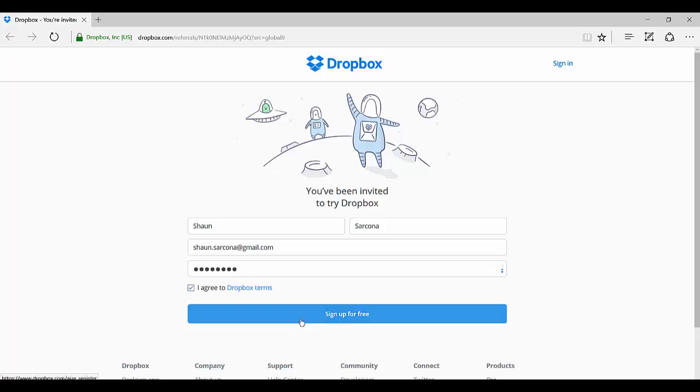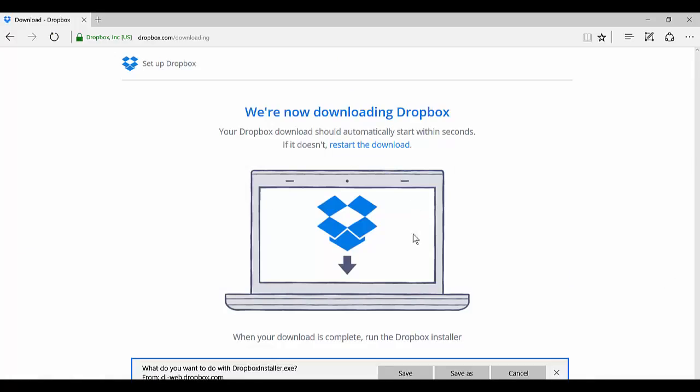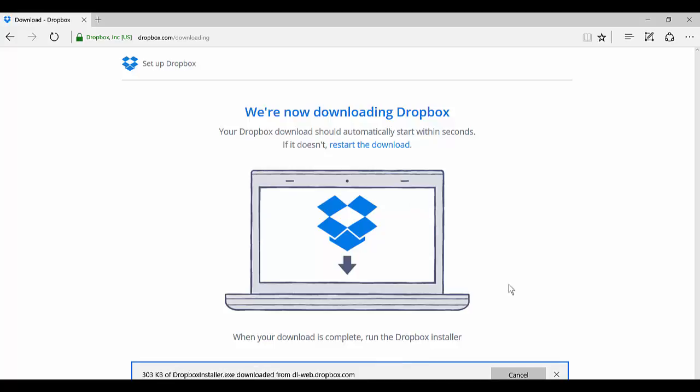Agree to the Dropbox terms, sign up for a free account. No, I don't need to save that right now. Cool. So, sure, I'll save that.